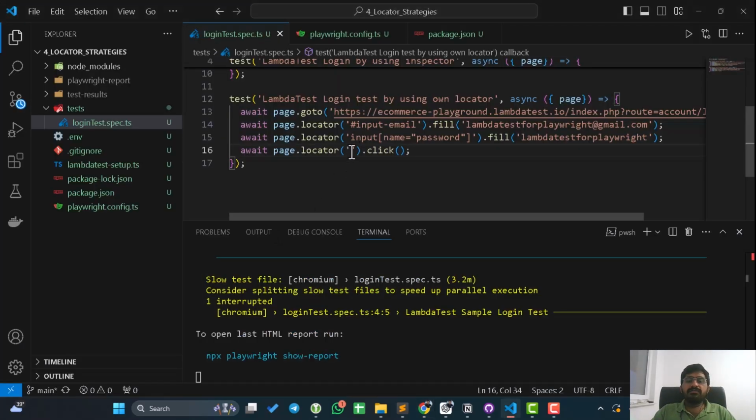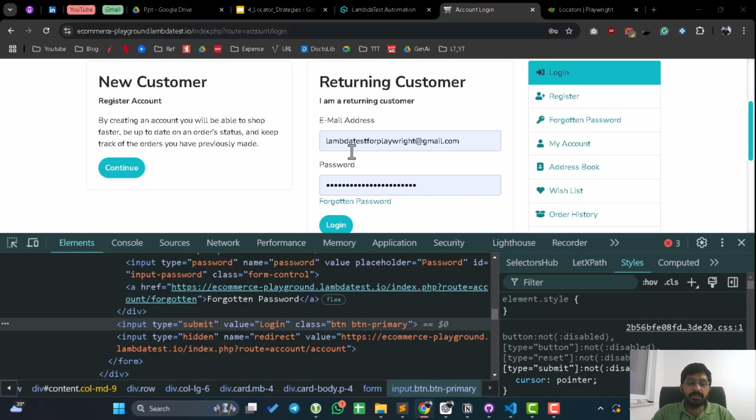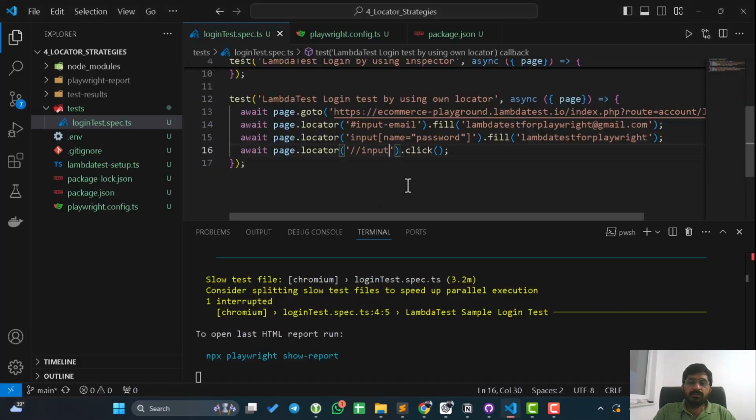The difference between CSS and XPath is, it's exactly the same. There are only two differences. First, you have to start your XPath with a double slash followed by the tag name. In this case, the tag name is input. So I'm going to put the tag name followed by the square bracket and paste the attribute value, same as what we did for CSS, but put @.